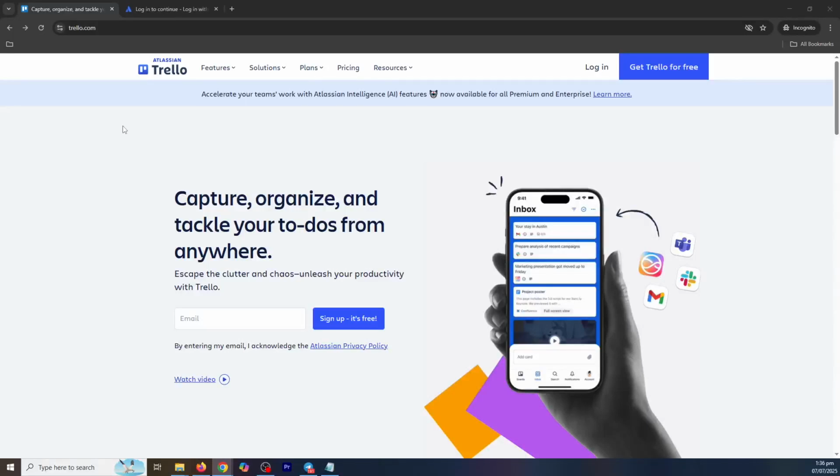In today's video, I'm going to teach you how to add timeline view to your Trello boards. If you're looking to enhance your project management skills and get a better grasp of your workload, this is a fantastic feature to explore. To get started, we'll first need to navigate to Trello's website.